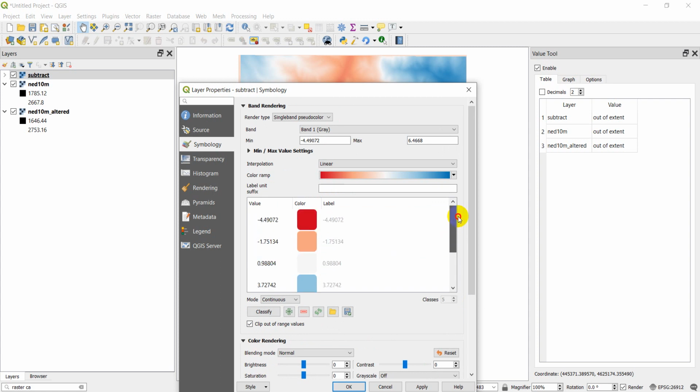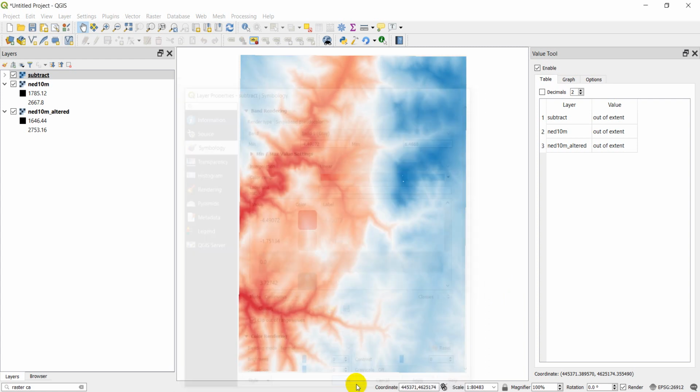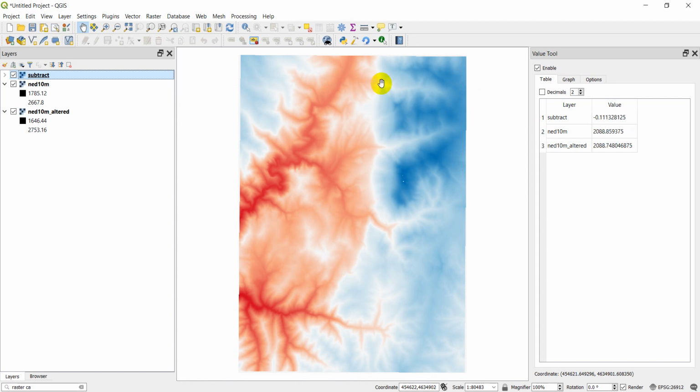Okay, so let's just adjust this so that this one is 0, and that will give us the white will be 0 change, and then we'll get these values elsewhere. Okay, here we go. There you go. So you can see here that we get increasingly negative changes, we get lower, and increasingly positive changes, we get higher.